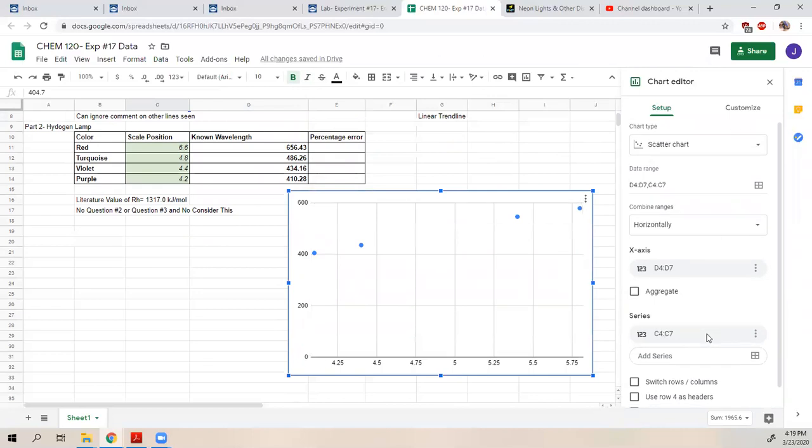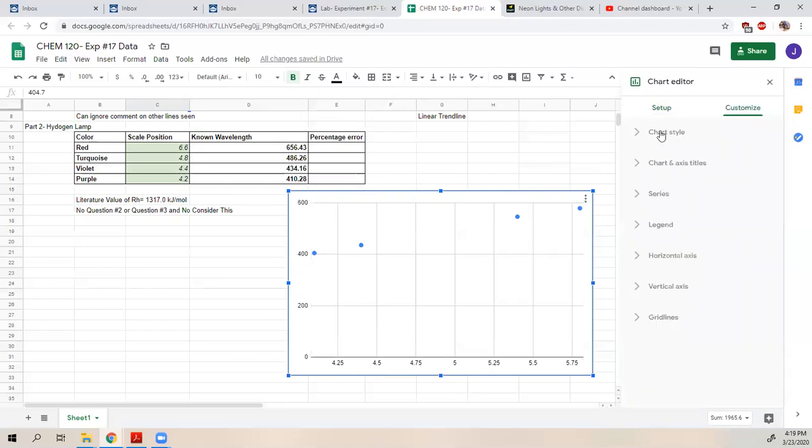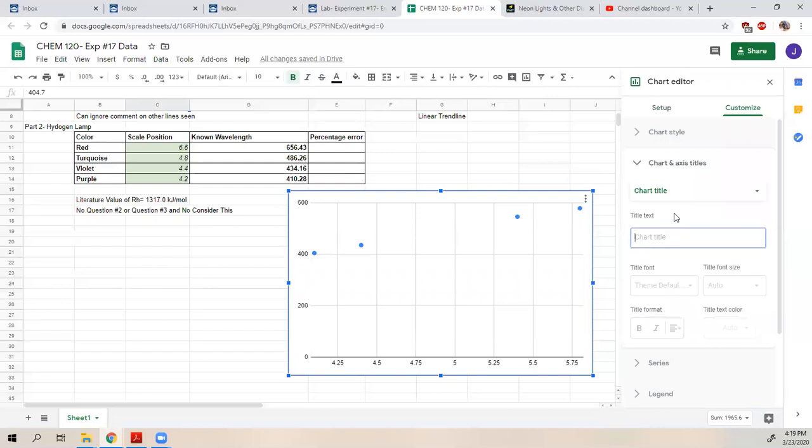Now, we would want to add in things like your titles, right? So you want to add in your axis titles here inside of your units. You want to add in things like your title for your chart. So we can add in a chart title. This is going to be our mercury spectrum calibration spectroscope. First wavelength.